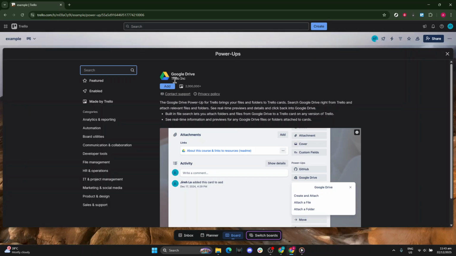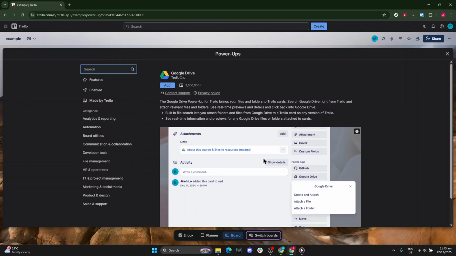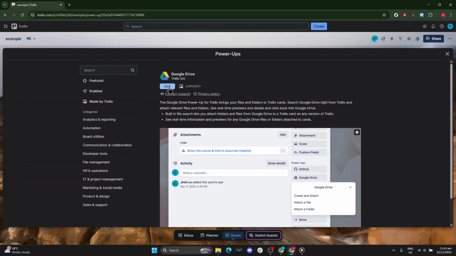Click on the Google Drive result to open its details page. Here you can read what the power-up does and see screenshots, but we'll move straight to installing it. Click on Add. In many cases, Trello will show a confirmation prompt to make sure you want this power-up on the board. When you see that prompt, click on Add again to confirm. These two clicks ensure that the power-up is added to the correct board and that you're aware of any permissions.